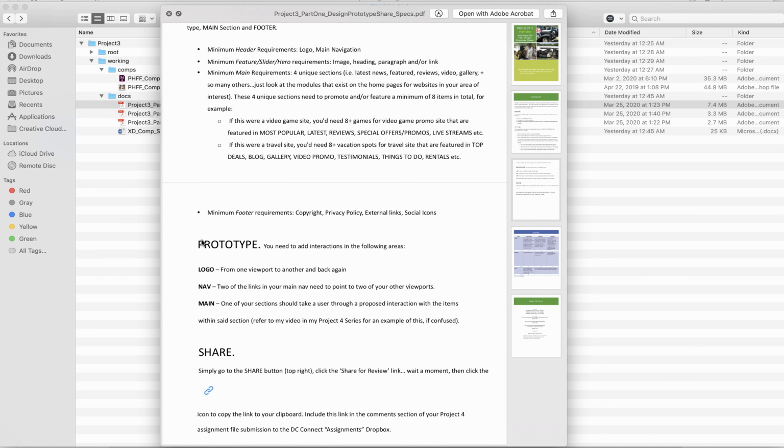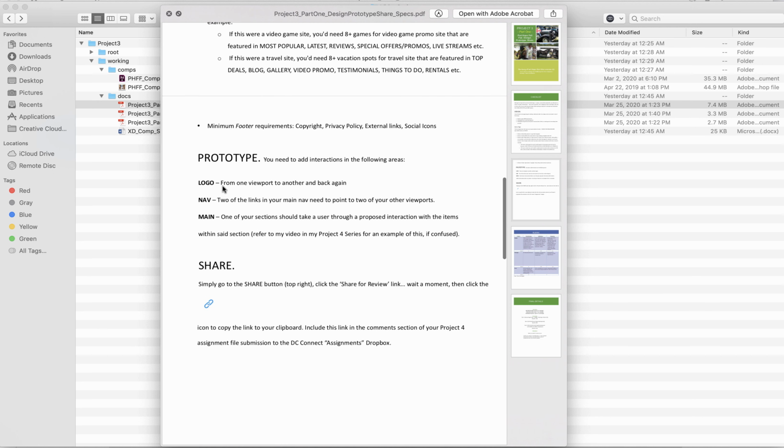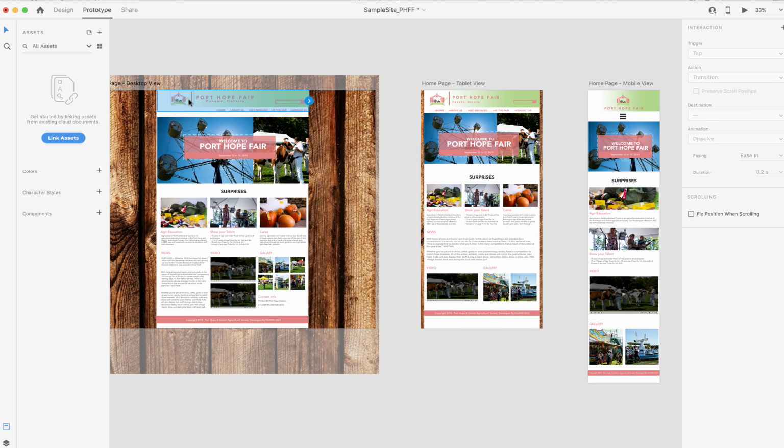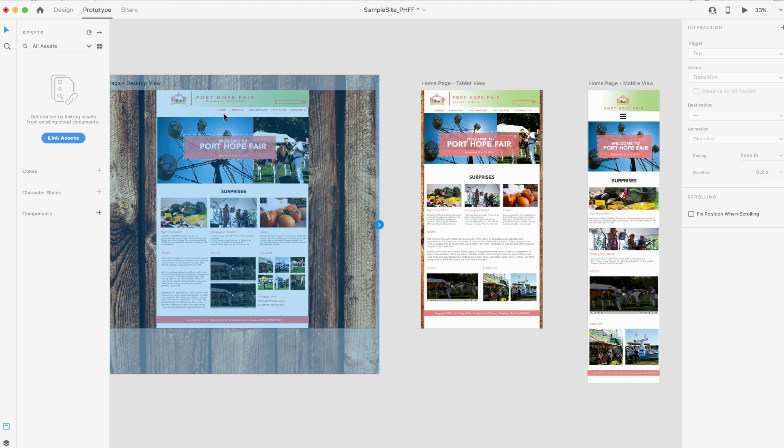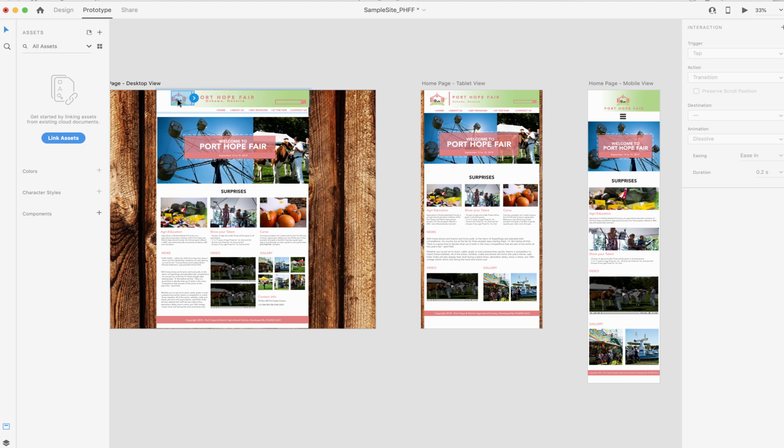It's over here, prototype. From one viewport to another and back again, create a link. So we just have to go ahead and I'll go from the logo. Notice if I just click over here, it does everything. I click again. I don't know how many times you need to click. It totally depends on your design, right? But if I continue to click, double click, I finally get to my logo. And now I can click to another viewport and back again, whether it's this one or the mobile, doesn't matter.